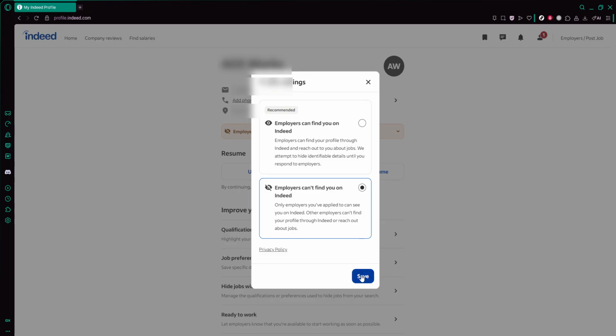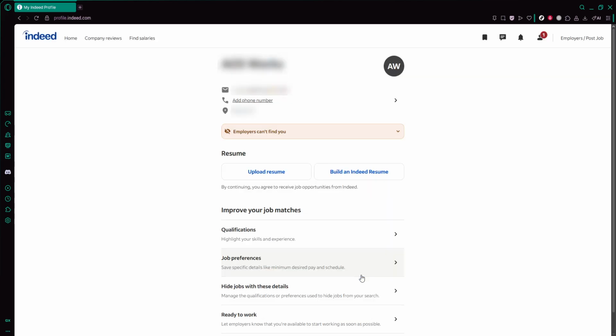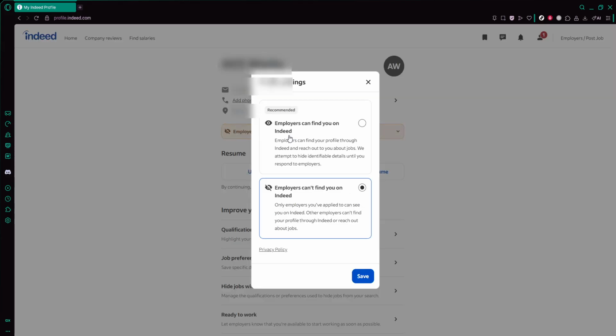After you've turned off public visibility, take a second to confirm that the setting has been saved. Often the page will update with a note indicating that your profile is now private or hidden. If there's a save or confirm button, make sure you click it so your changes are applied. And that's it. You've successfully made your Indeed account private by going from your dashboard into your account, opening your profile, finding the privacy option, and turning off public visibility.